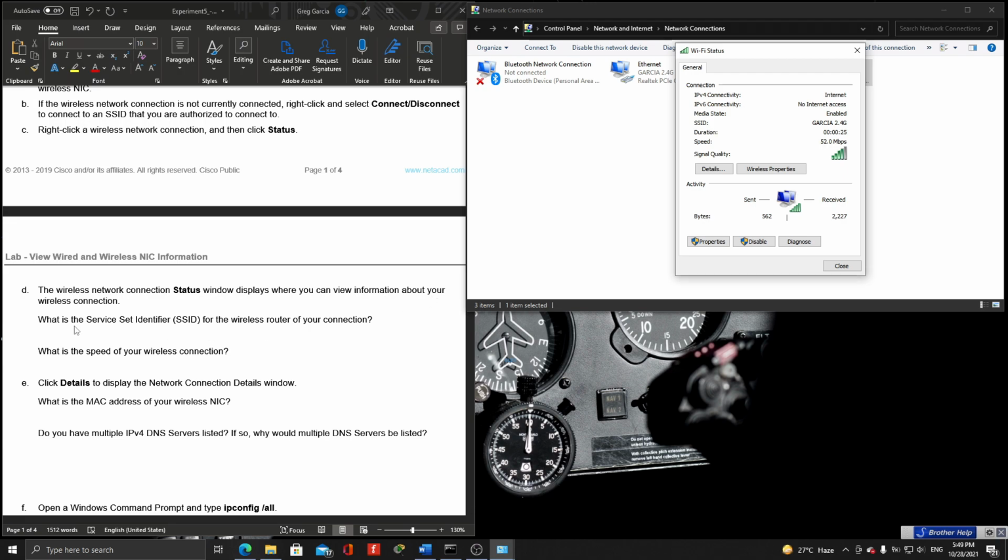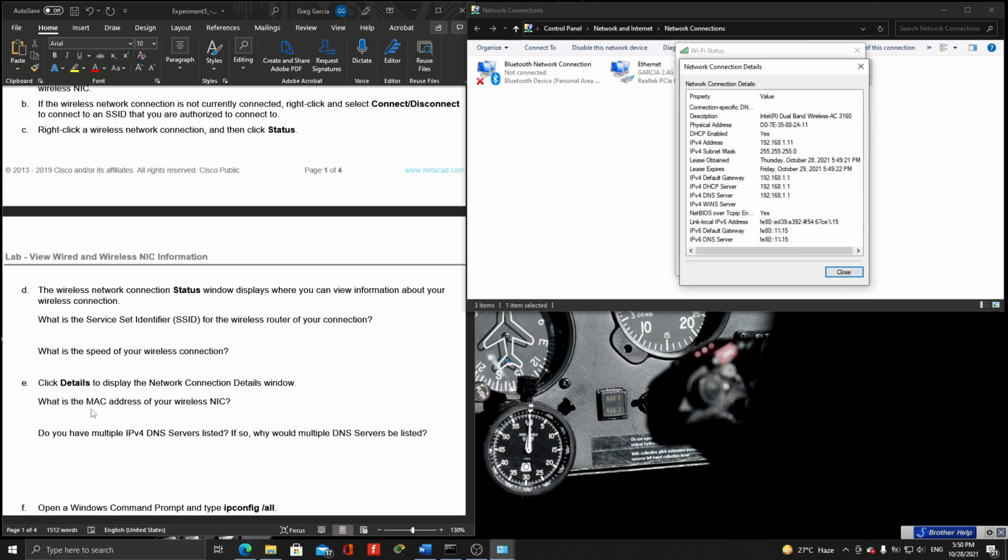connection. What is the service set identifier, or SSID, for the wireless router of your connection? Here, Garcia 2.4G. And what is the speed of your wireless connection? 52.0 Mbps. Then let's click Details. What is the MAC address of your wireless NIC? We can see it here in the physical address. D0-7E-35-88-2A-11.